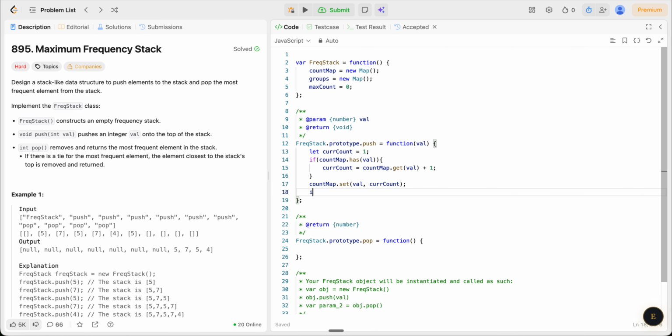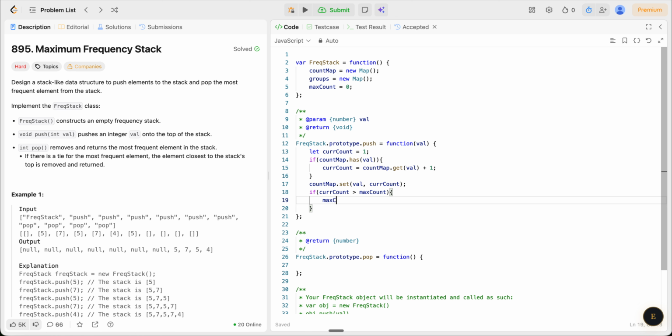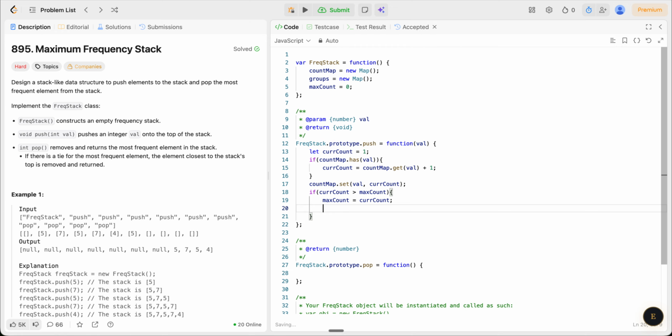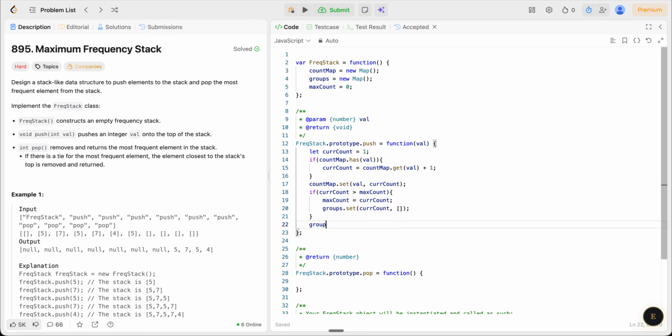After that, I will check if current count is greater than max count. If this is the case, I'll update my max count with my current count, and then inside the groups, I'll create a current count comma array, and after that I'm going to append current count, get the current count array, and then push the value.